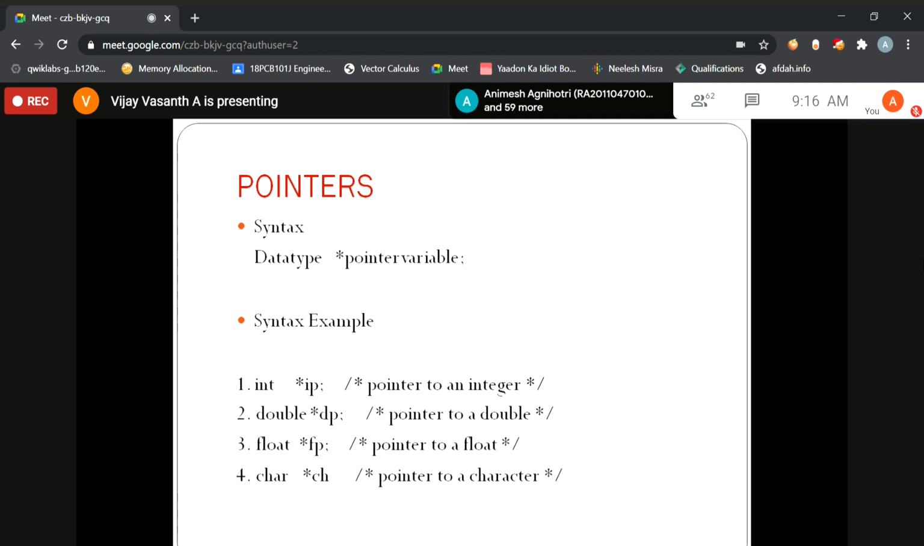So what are the different types of the syntax? How can the pointer be expressed? The pointer can be expressed in integer, double, float, and character. Because I have already told you that a pointer is a variable, it can be expressed in all types of variables: integer, float, double, and character.